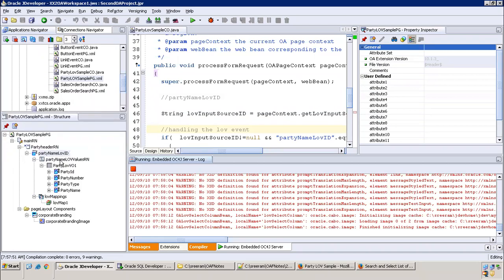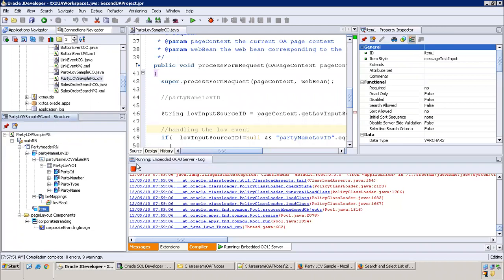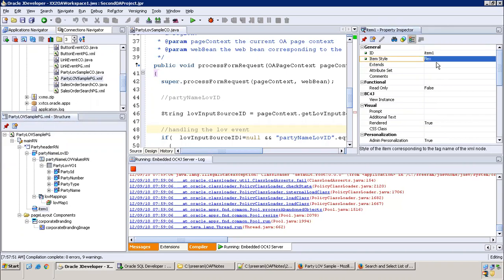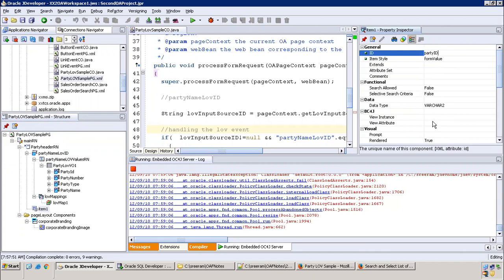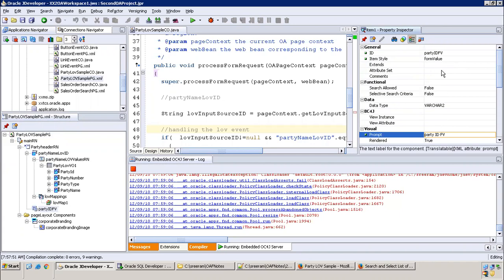So what you do is on this party header region, perform a right click, click on new item, and set this particular component equal to form value. Here I'll just say party ID FV. The component name is party ID FV. Nothing to change, and don't give any view instance or view attribute, that will not work out. This will not get displayed in the output. One more important thing is this form value will never be displayed in the user interface. This is only for internal page logic.